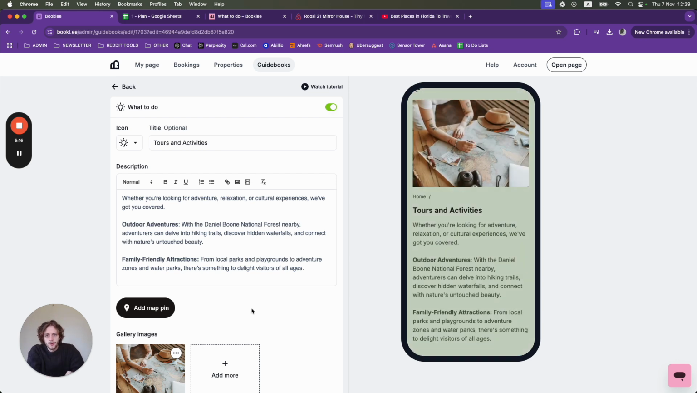So now how do you add a map pin? So with this feature over here, you can add a map pin on your Booklee interactive map. A rule of thumb here is to use the map pin if you want to add a pin on the map for some specific locations. In this case, those could be some tours or sightseeing spots, hiking trails, stuff like that.